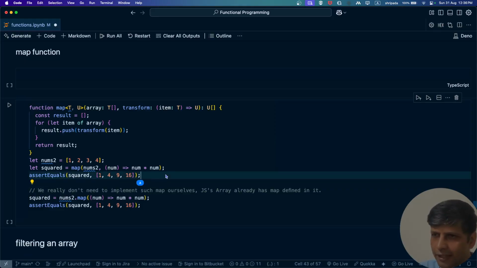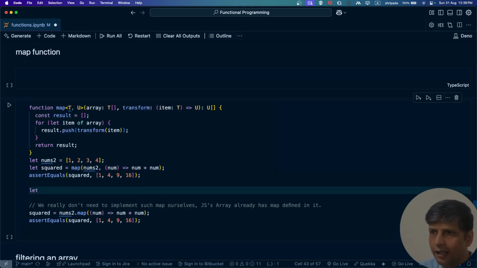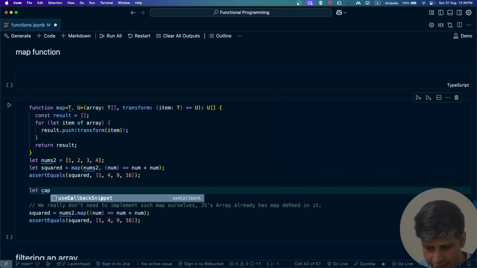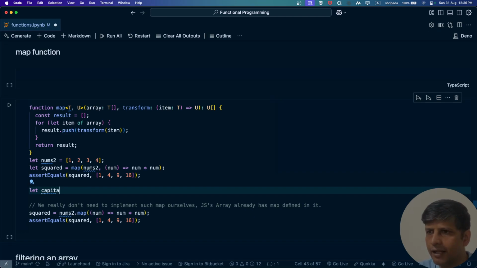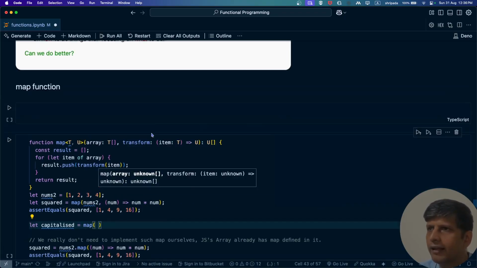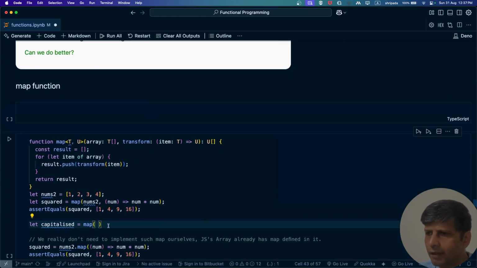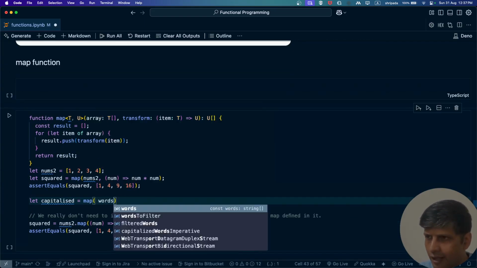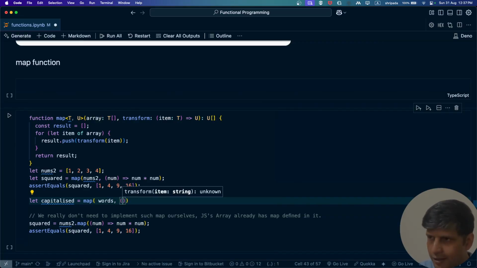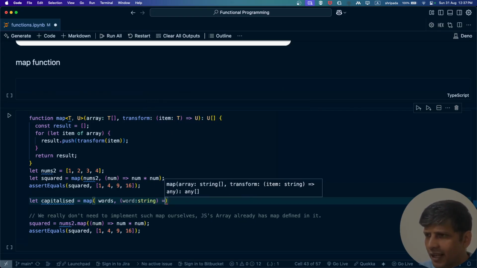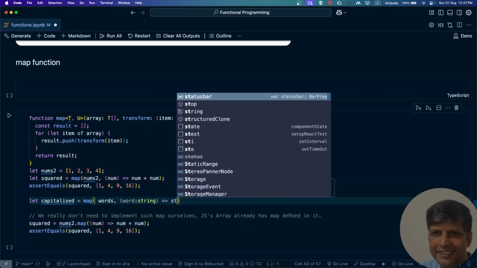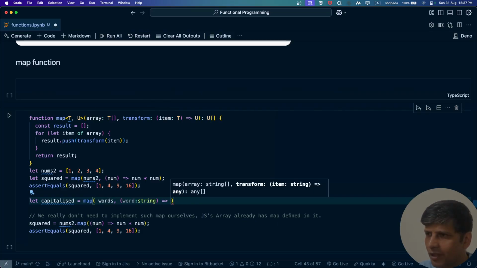For example, now I can also transform, let's say not squared, the strings, right? Capitalized is equal to map. And what was the array that we used there? Let's say words, isn't it? Okay. So capitalized, I can use those words as is. All that I have to pass: now you will receive word here. Its type will be string. And it is going to return me a string only.